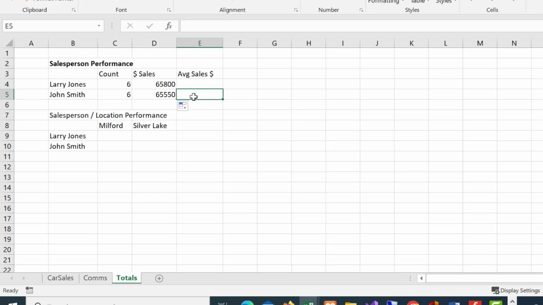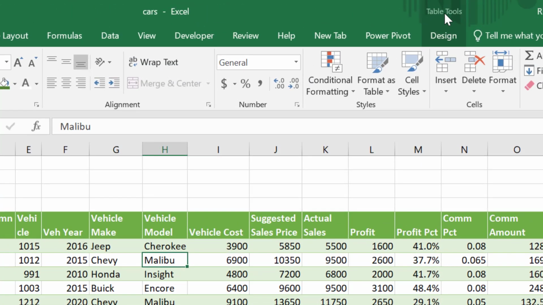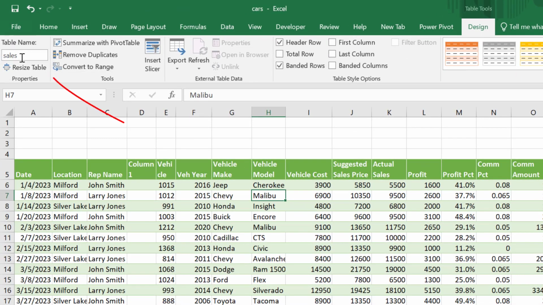But when I go to E5, I only want the sale if it's John Smith. The perfect function for this is the average if function. To do this, the first thing I want to do is go back to my table where all my sales and sales rep information is. I'm going to click on that table, go to Table Tools Design, and find out what is the name of the table. My table is named Sales, so I can use that, and I'm ready to build my formula.